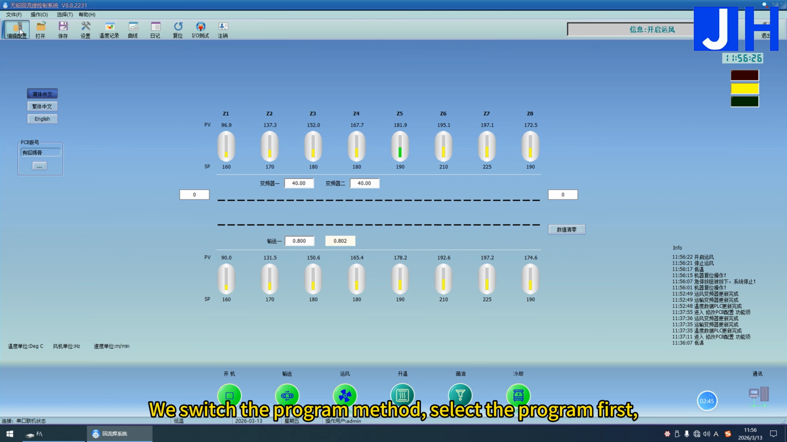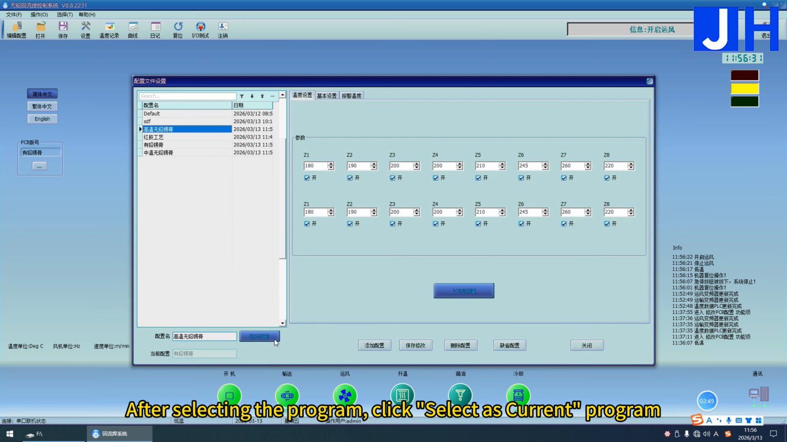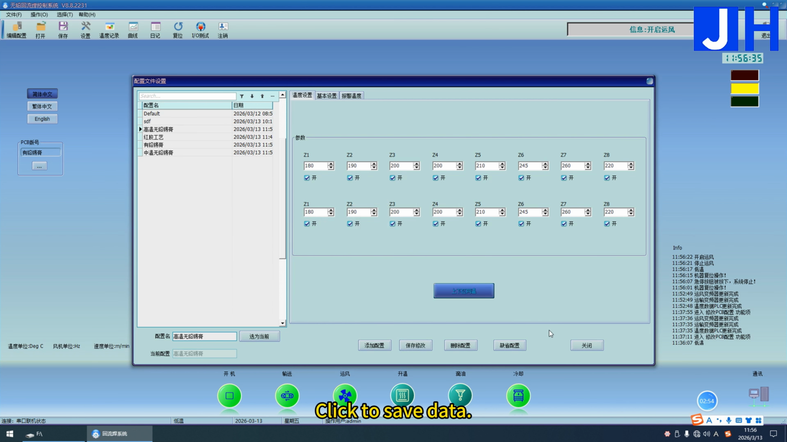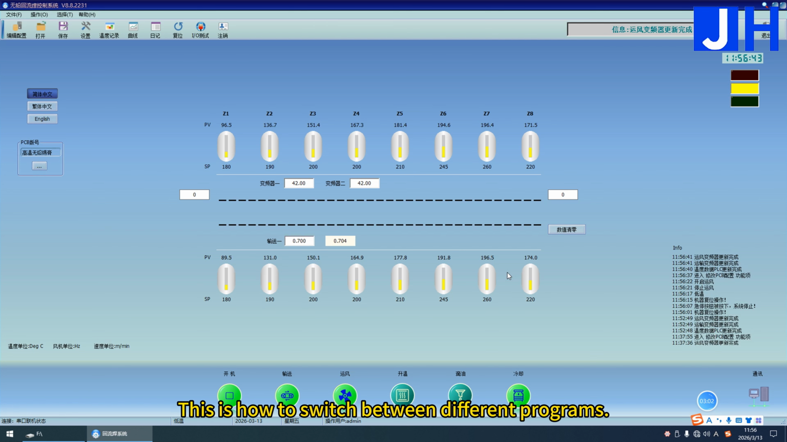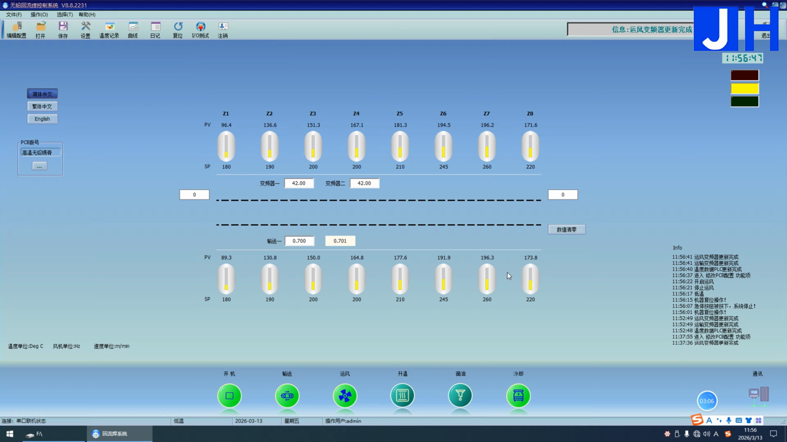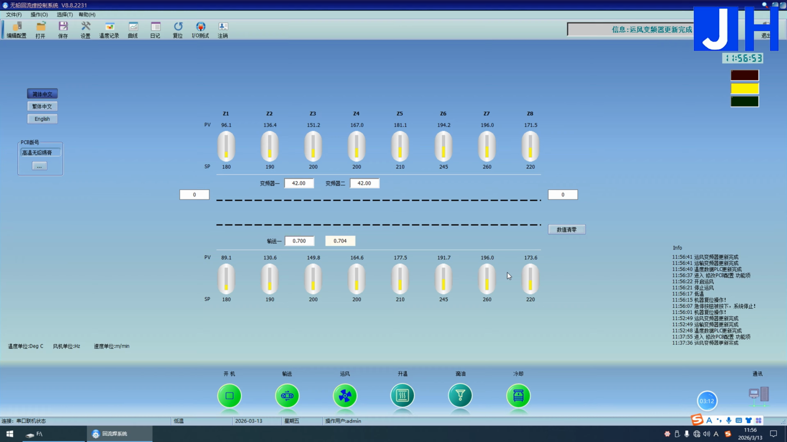We switch the program this way: select the program first. After selecting the program, click Select as current program. Click to save data. Click Finish to close. This is how to switch between different programs. If you don't understand other parameters, you can contact us at any time.